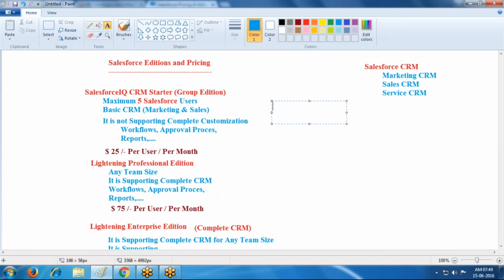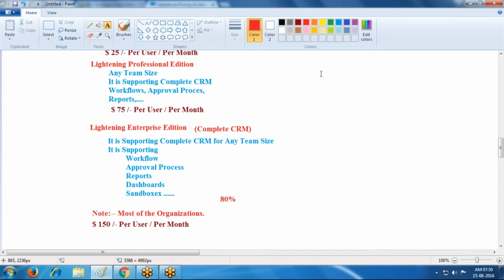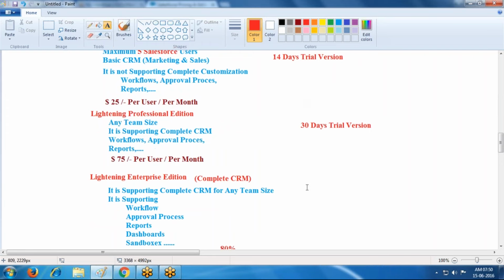For the first license, 14 days is a trial version, free of cost. The trial version is free of cost only. This one is a 14-day trial version. For all the remaining editions, it is a 30-day trial version. So what is the trial version period? 30 days is the trial version period. After that it expires.